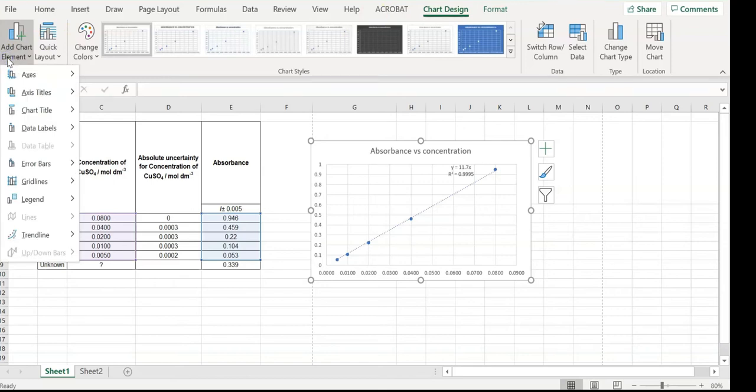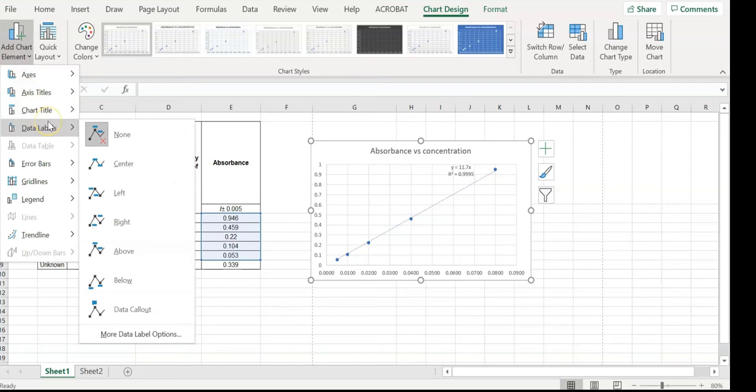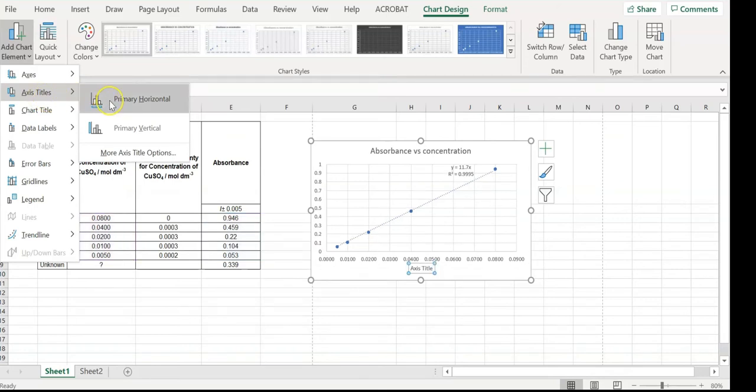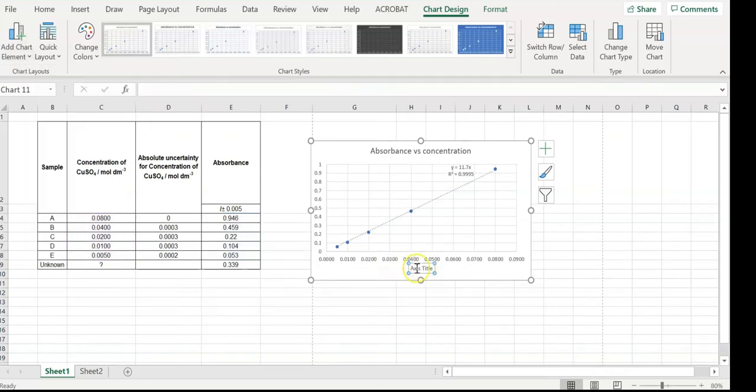So you can click on it, and you will see here, there will be Chart Title and Data Label, Axis Titles. So to label the X and Y axis, we can actually click on Primary Horizontal, that will be your axis, to label your x-axis. Okay, so over here, this is concentration of copper 2 sulfate solution, so you can type it in, and do be reminded that you're supposed to write the units in.